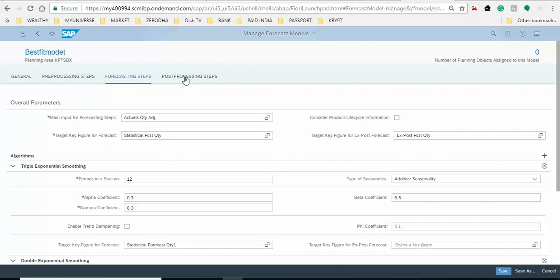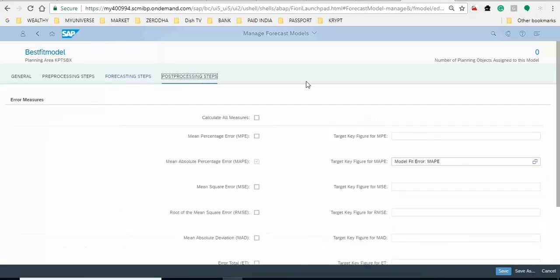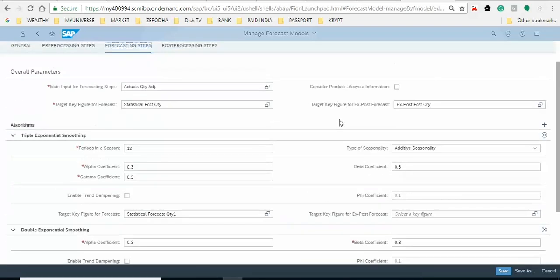Now let us go to the post-processing steps. This is a very important step when we choose more than one statistical model. In a post-processing step, we have chosen MAPE as the error, so that whatever it calculates, based on the error, it will define whether the model has a higher accuracy or is best suited for this set of data or not. So based on the error, the system will decide which algorithm is best suited for the data set.